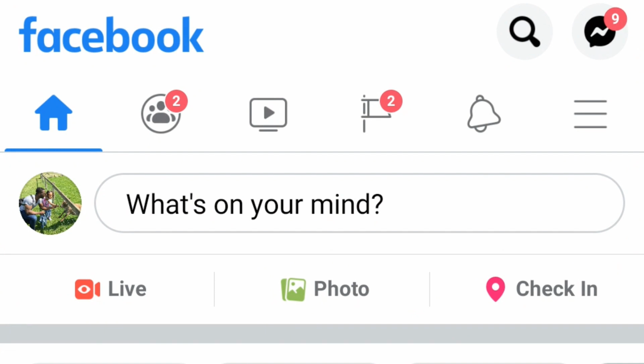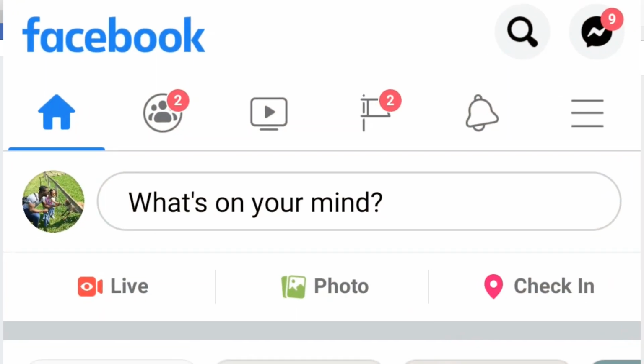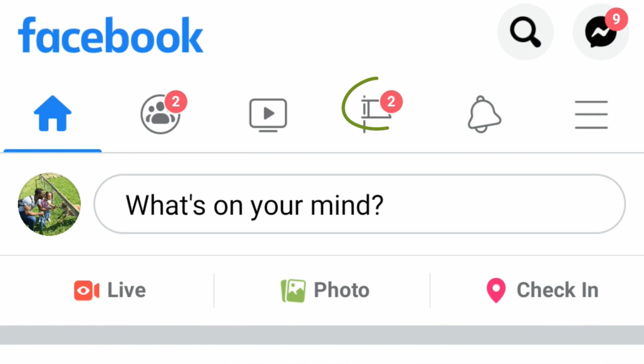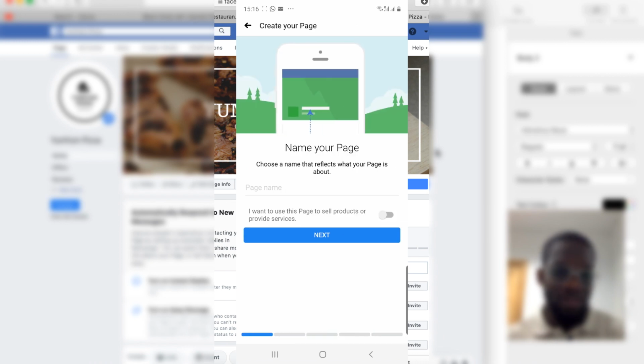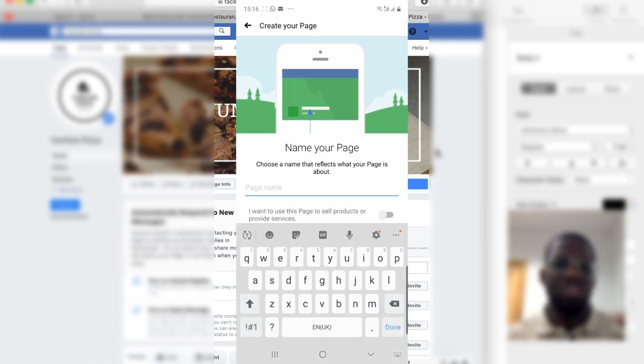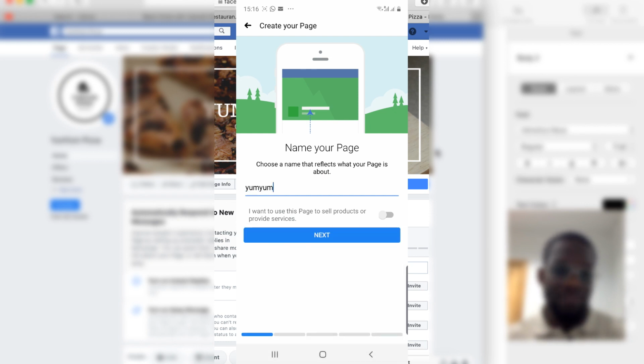So if I go into my Facebook profile, all I have to do is go into pages. As you can see, there's an option for pages here. I click into that and I can click create. And on create, I can click on get started. And again, what you will see is exactly what we saw on the desktop. So we can just create Yum Yum. The options are pretty much very similar, it's just that one platform differs slightly from the other.